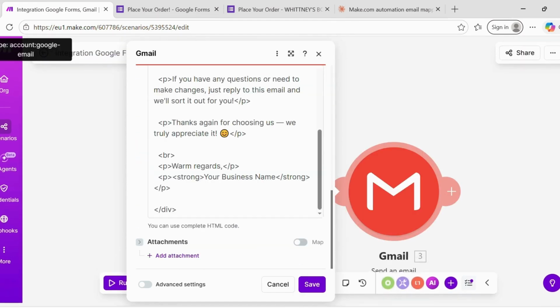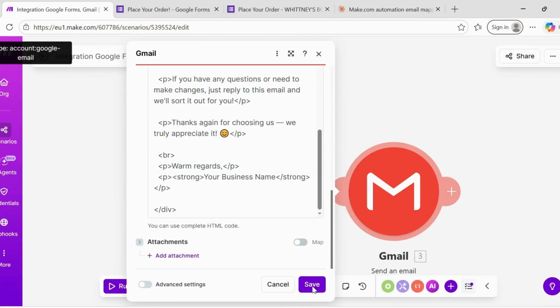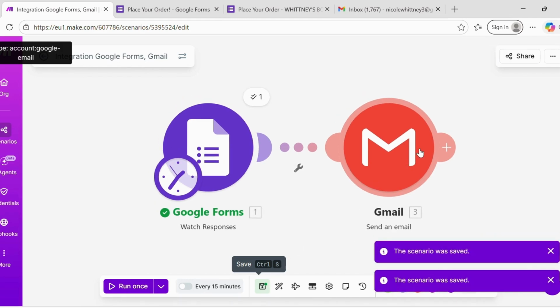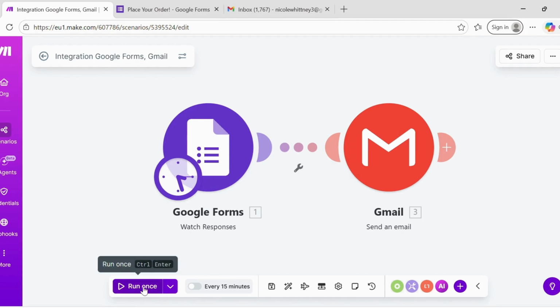So this is what it looks like basically, and we don't want to add an attachment, so we're going to save it. So when you save that, you have already finished. Yeah, the scenario was saved. You can save it down there. There's like a save icon there. So we're going to run it.